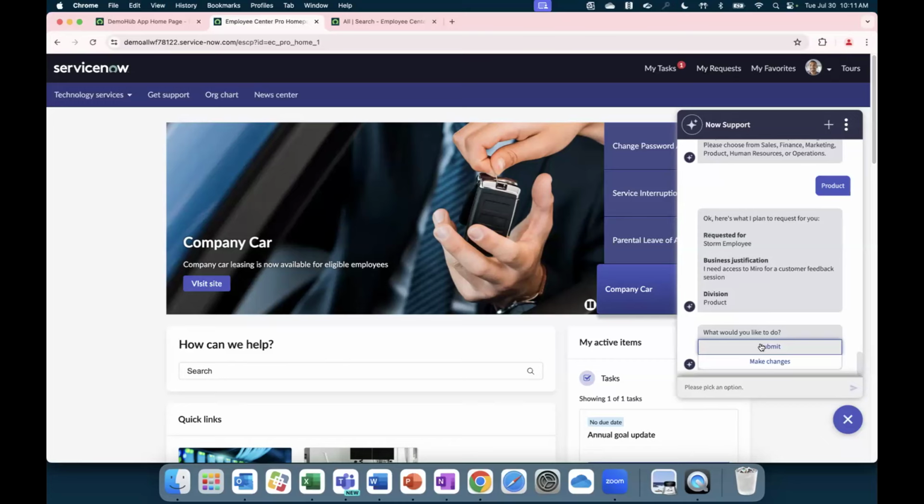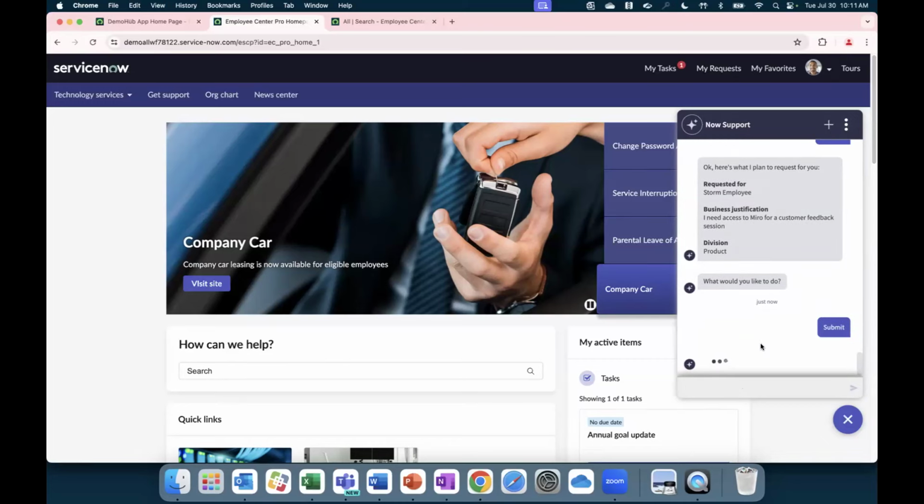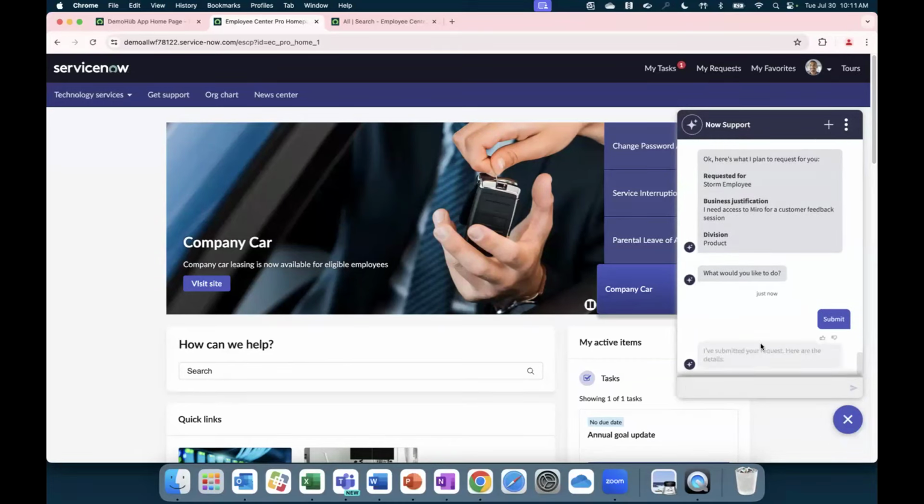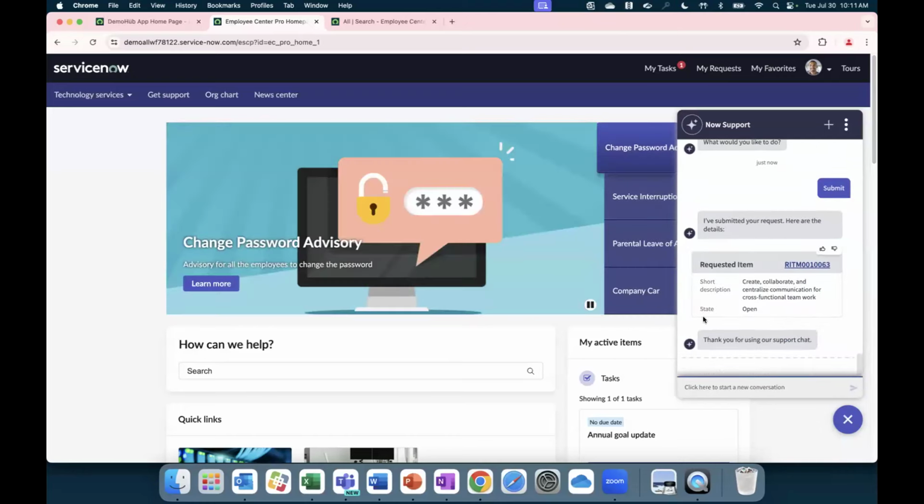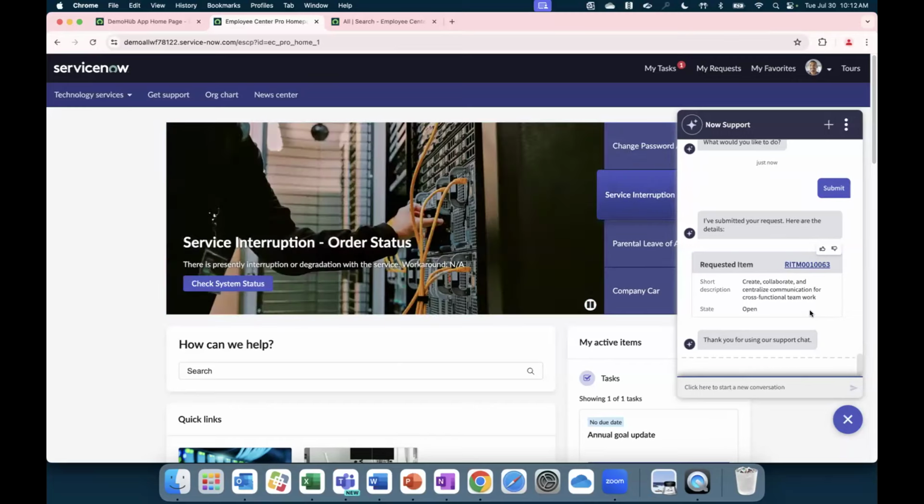So all I need to do now is press submit, and I'll get a confirmation that my request was submitted. So that's great. Now I'm all done submitting my catalog request. And so Now Assist for Virtual Agent can really help increase self-service because it makes these catalog items conversational.